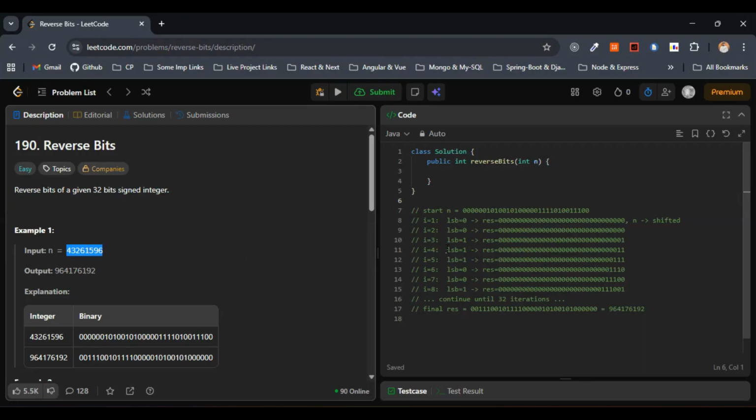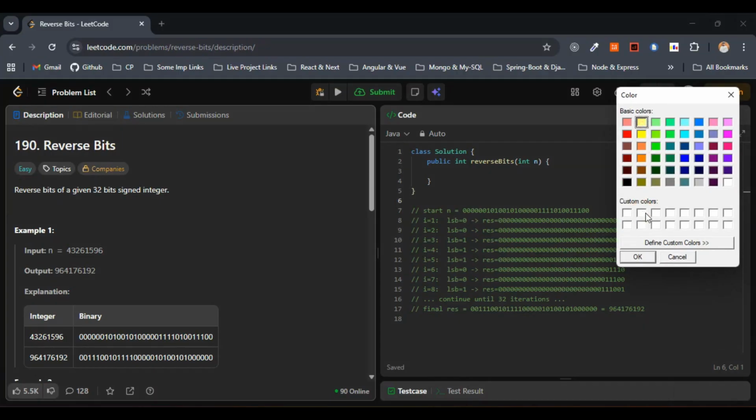So let's do one thing. This is it for the question. This is an easy question. Just give me a second, let me change the color.